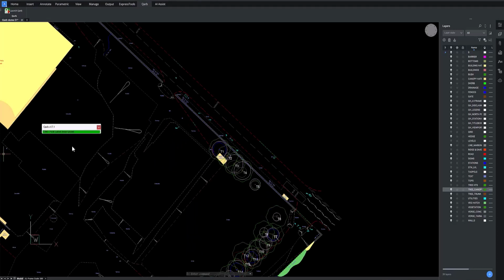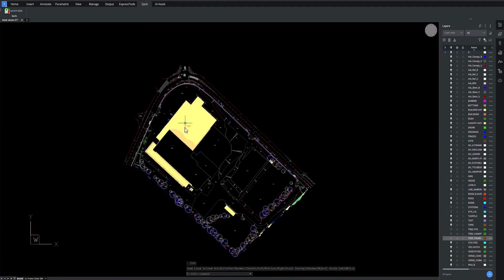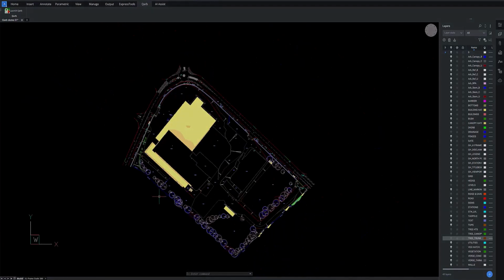As you can see, this is plotting all the trees as we go along. That's 70 done. Again, I'll turn the layers off so we can just see our trees. I'll zoom to the extents of the drawing. As you can see, all 70 trees were plotted immediately.